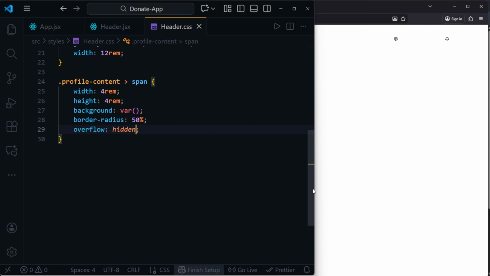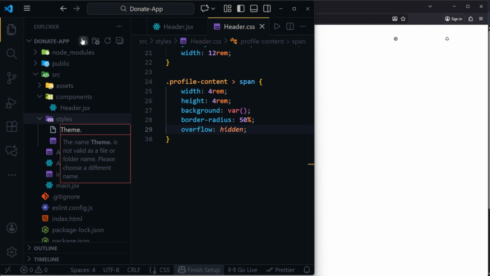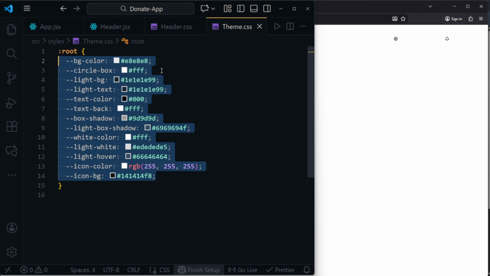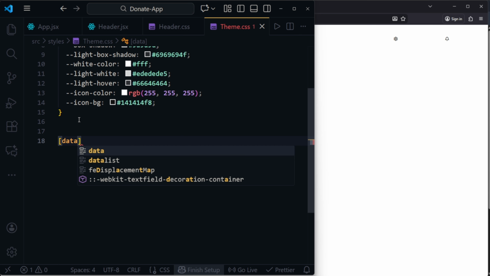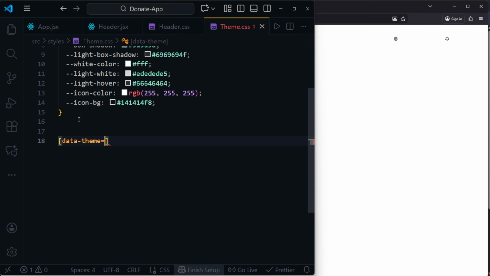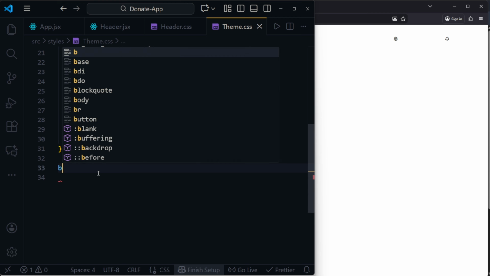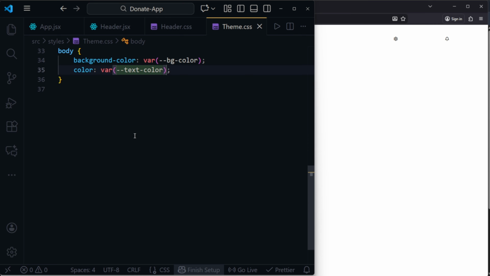Now, inside the styles folder, we will create a new file called theme.css. This file will be used to handle dark mode and light mode. Inside theme.css, we will define CSS variables using :root and the data-theme attribute. I have already prepared this file with all the required theme variables. Instead of writing everything manually, I strongly recommend downloading the theme.css file directly from GitHub. The download link is provided in the description. That file already contains all the required theme logic.